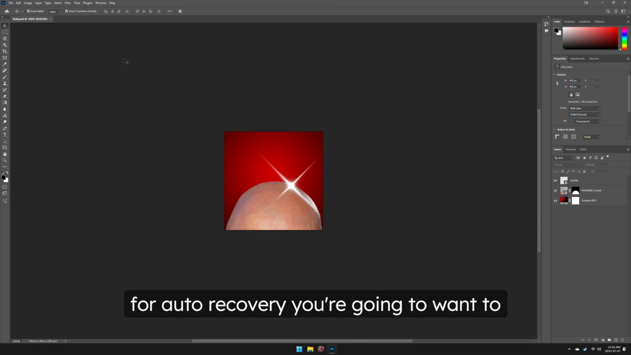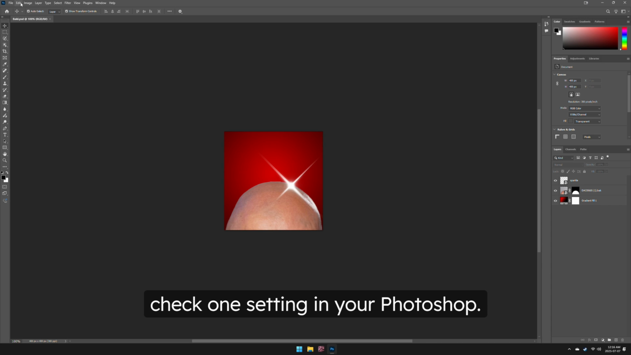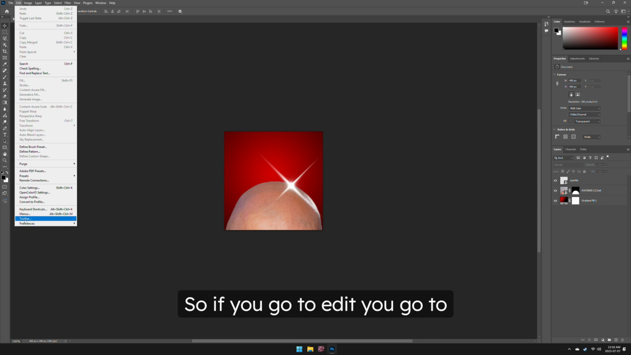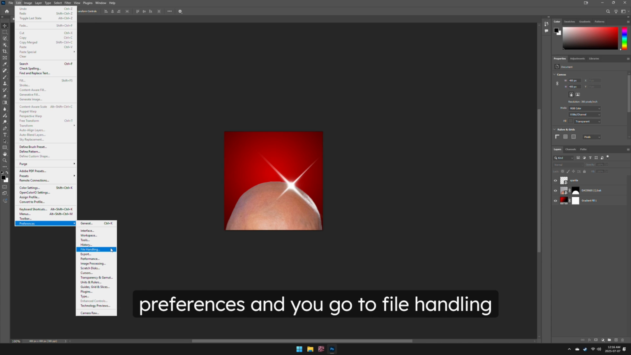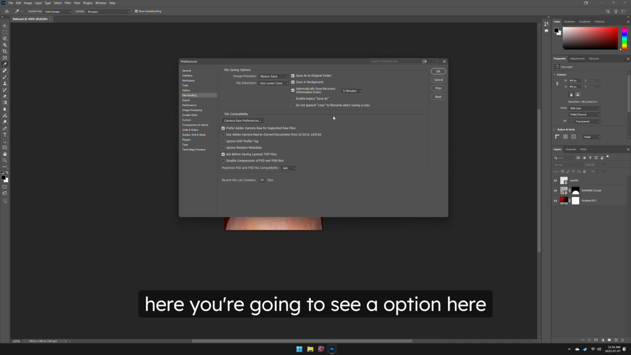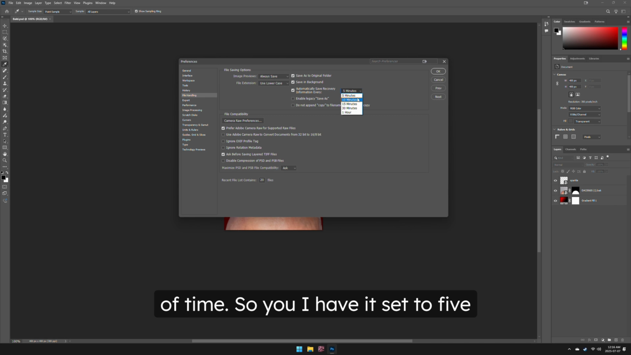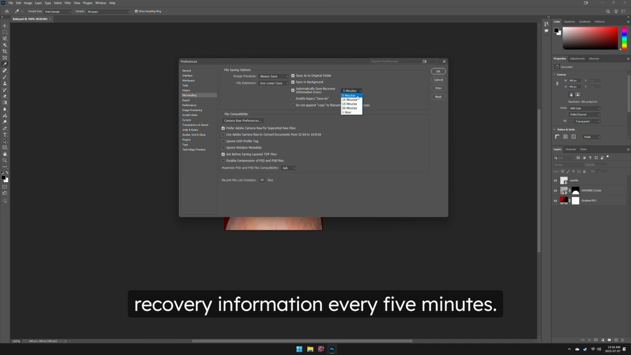For auto-recovery, you're going to want to check one setting in your Photoshop. If you go to Edit, then Preferences, then File Handling, you're going to see an option called Automatically Save Recovery Information Every. Make sure that this is checked at a minimum, and then you can also change the amount of time. I have it set to 5 minutes, so that it'll automatically save recovery information every 5 minutes.